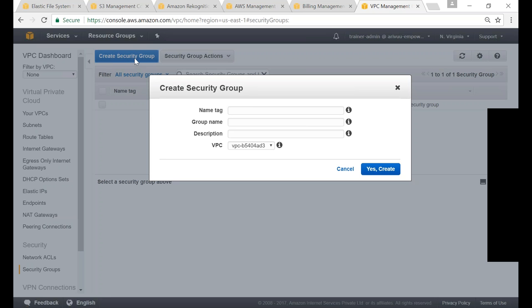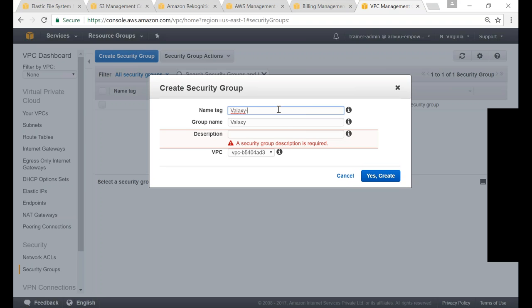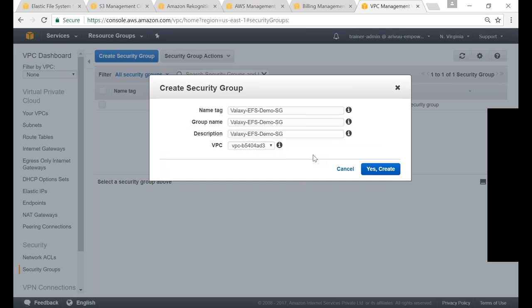Anything that you want to create is on the right, very top. It will usually be a big blue button. I'm just going to say the name of the security group is going to be Valaxy EFS demo, and it's always a good practice to give a decent name. I use this convention, but it is not necessary that you do the same. You're welcome to give whatever you want. Since I don't have any other VPC, it's listing my default VPC. I'm just going to leave it as it is. Click on create.